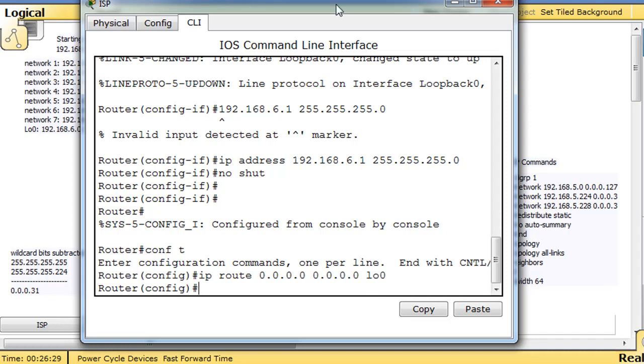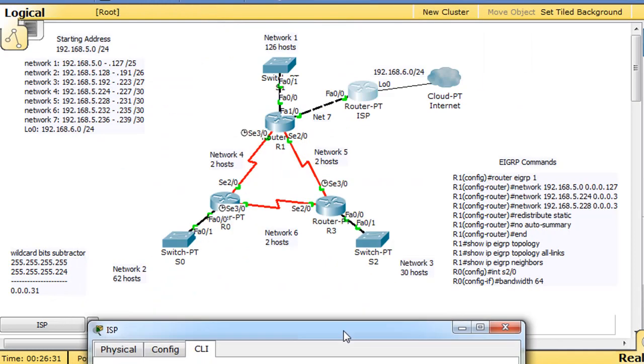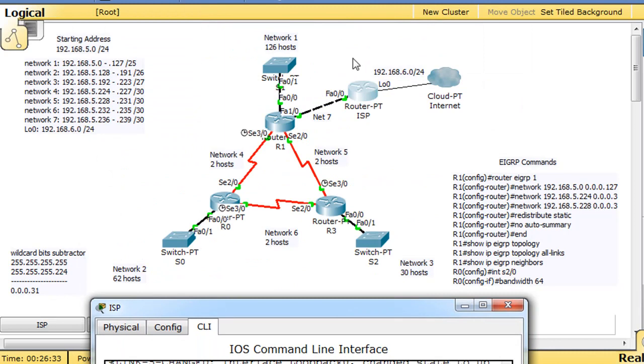Now, the next thing I'm going to do is have this router participate in EIGRP just going this way, and I'm going to need to add this network to R1's EIGRP routing process. So let's do that.